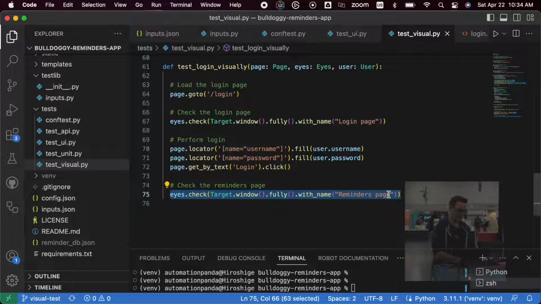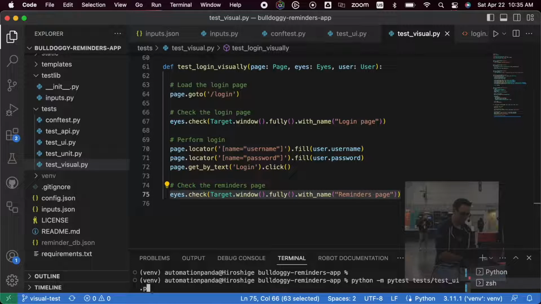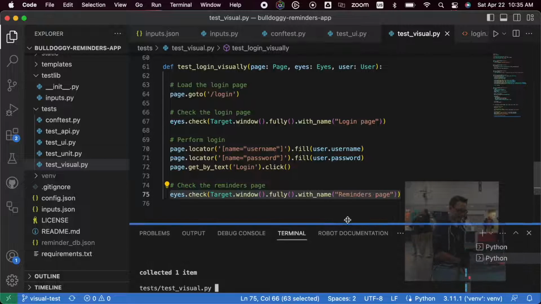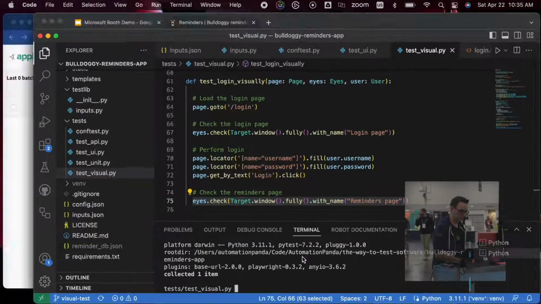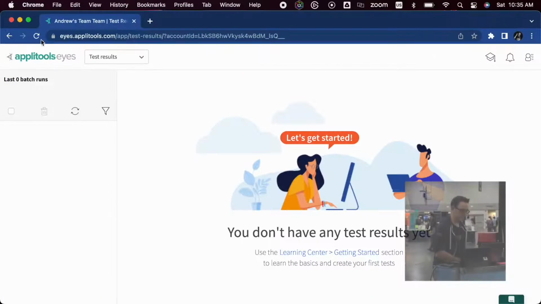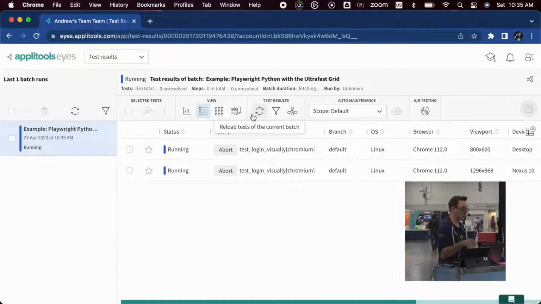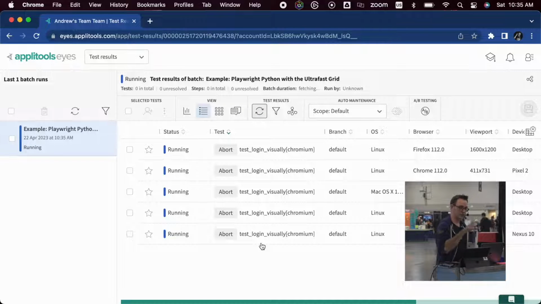If I were to run this one, I'm going to test my visual test. And so this is going to run now. It's going to take a little bit longer because it needs to capture those visual snapshots. But if I come up to the Applitools Eyes dashboard, you can see I have that batch running. I have the different browsers. Even though I'm running it only one time locally, Applitools is going to capture your snapshots and re-render them across these different browser configurations for responsive design.